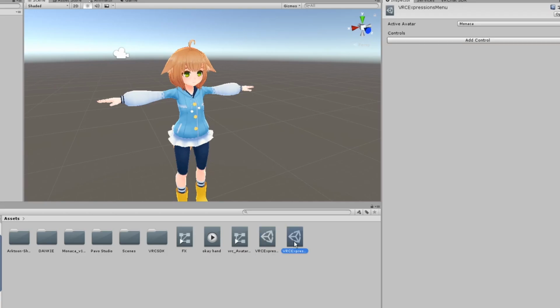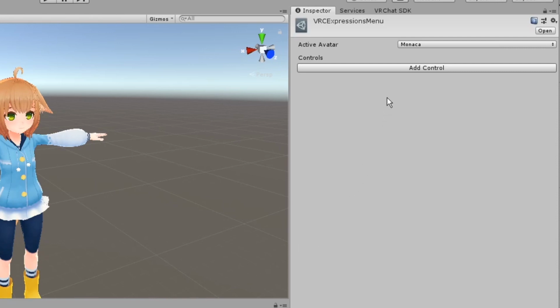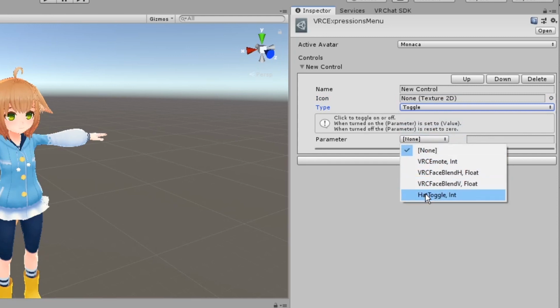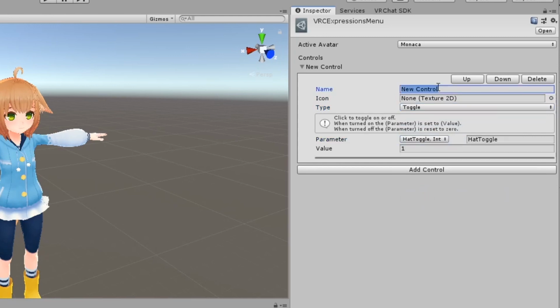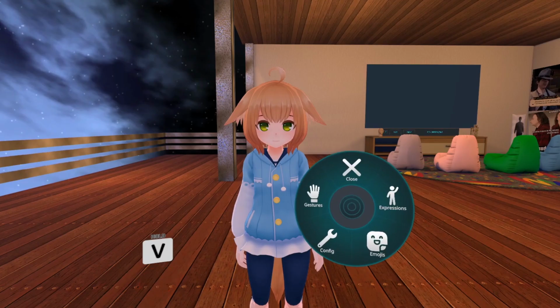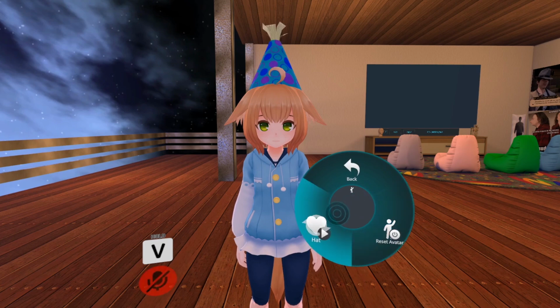Exit your FX controller. Go to your expressions menu component and add a control. Set the type to toggle and set the parameter to the parameter you created with the value under it set to 1. Finally, either build and publish your avatar or build a test avatar. If all goes well, you should have your toggle show up in your expression menu.